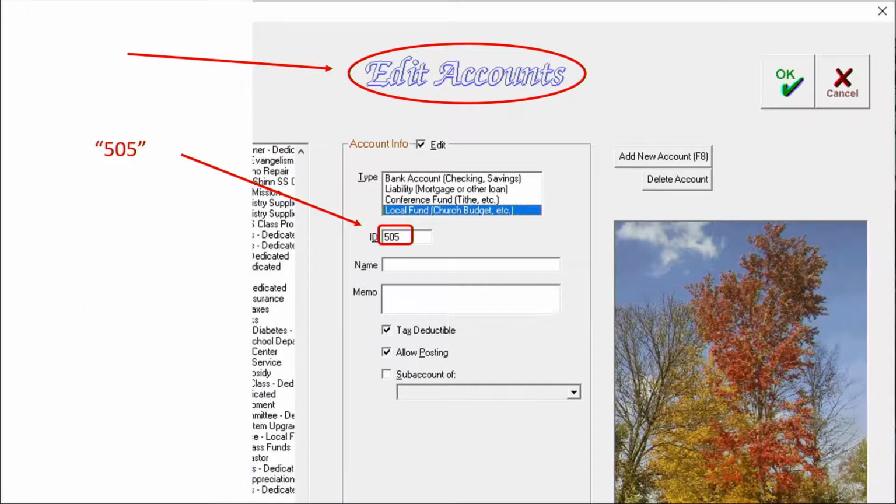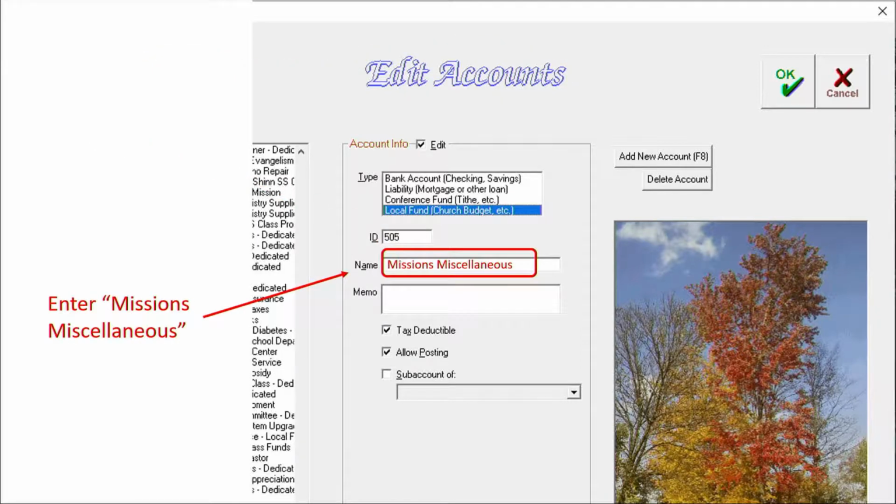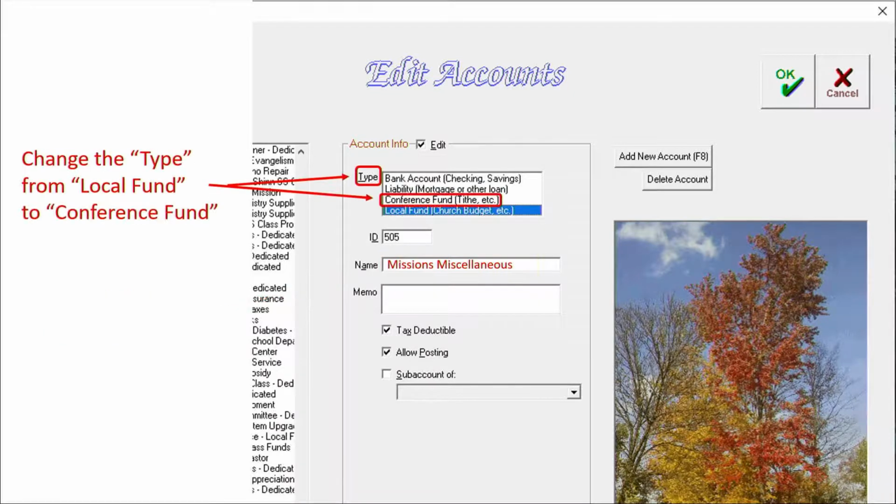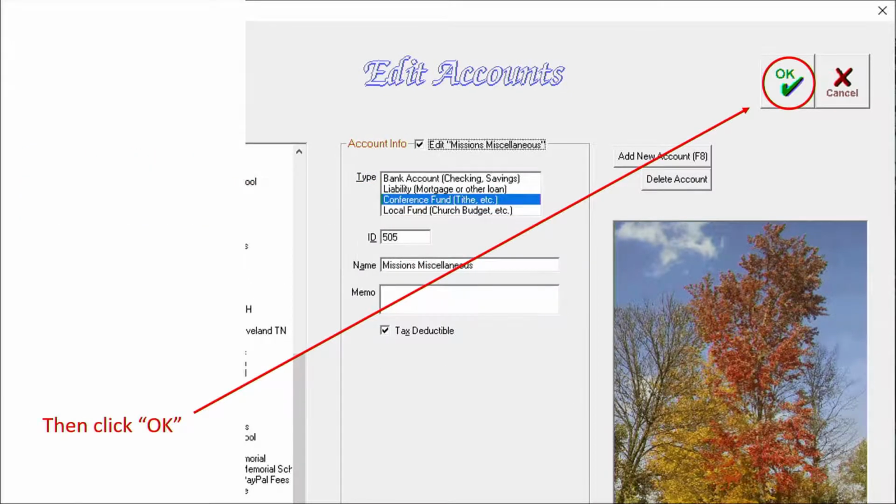Note that the number 505 is already in the ID box. Now we just fill in the rest. Missions Miscellaneous in the name box. And we change the type from local fund to conference fund. Local is the default setting, so anytime we add a new account into Jewel that is not a local fund, we need to make sure and change that from local to conference. Then we click on OK.